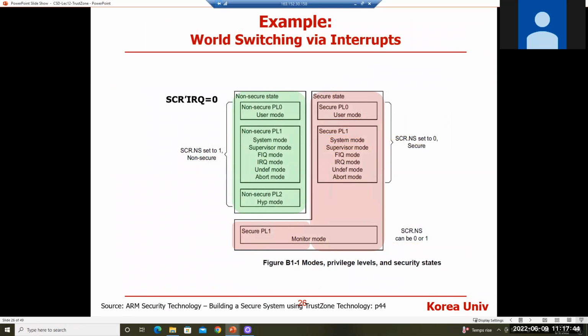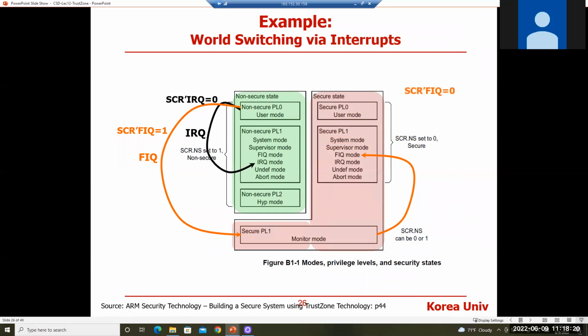With that said, some examples. Say the IRQ bit is 0. Then when an interrupt happens, you stay in the current world and go to the current world's handler. But the FIQ bit is 1, so when a fast interrupt happens, that will take you to monitor. The same thing goes for secure: the FIQ bit is 0 while you are executing some code. When a fast interrupt happens, what should happen? You stay in the current world. It is not taking you to monitor mode. You go to the FIQ handler.